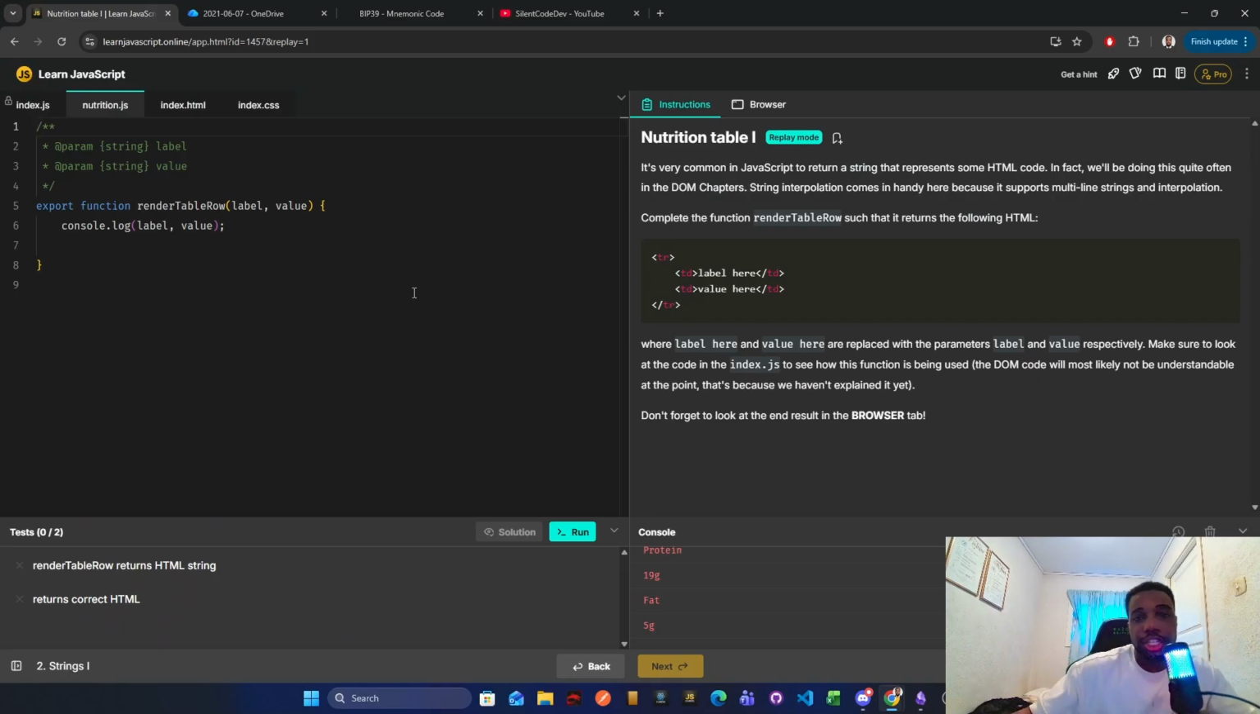Okay guys, so in this challenge we are gonna do nutrition table 1. It's very common in JavaScript to return a string that represents some HTML code. In fact, we'll be doing this quite often in the DOM chapters. So string interpolation comes in handy here because it supports multi-line strings and interpolation. So complete the function render table such that it returns the following HTML.